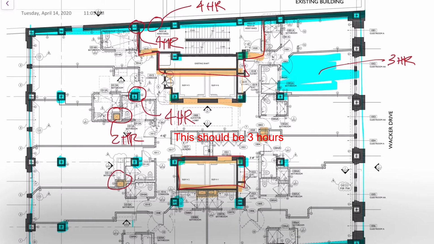What other items do we have here? Roof construction, it's not really shown here, but that's a 2-hour fire rating. Oh yeah, of course, we've got the partitions that separate the sleeping rooms. So any of the partitions on this floor that separate sleeping rooms, those are listed in the code as 1-hour fire rated partitions.